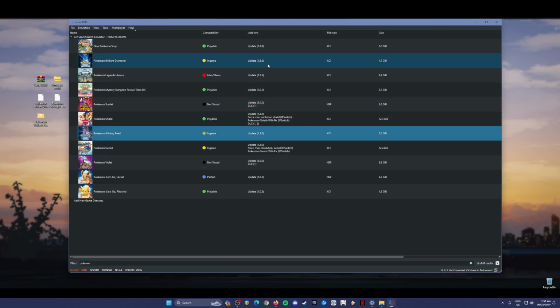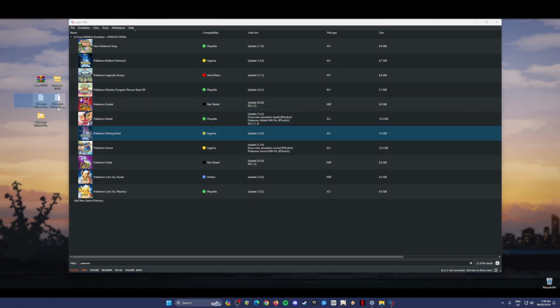And I'm just going to show you guys that I have Pokemon Brilliant Diamond and Pokemon Shining Pearl. They are both in version 1.3.0, and they are in XCI file type. And also, these are the game files of the game. This is really important because this is the file type that Yuzu Emulator will be able to detect.